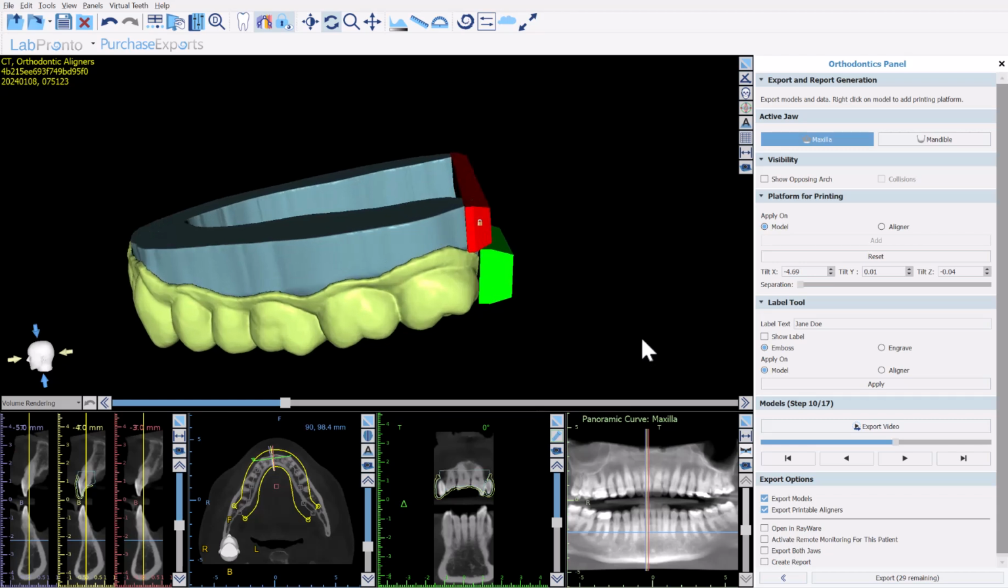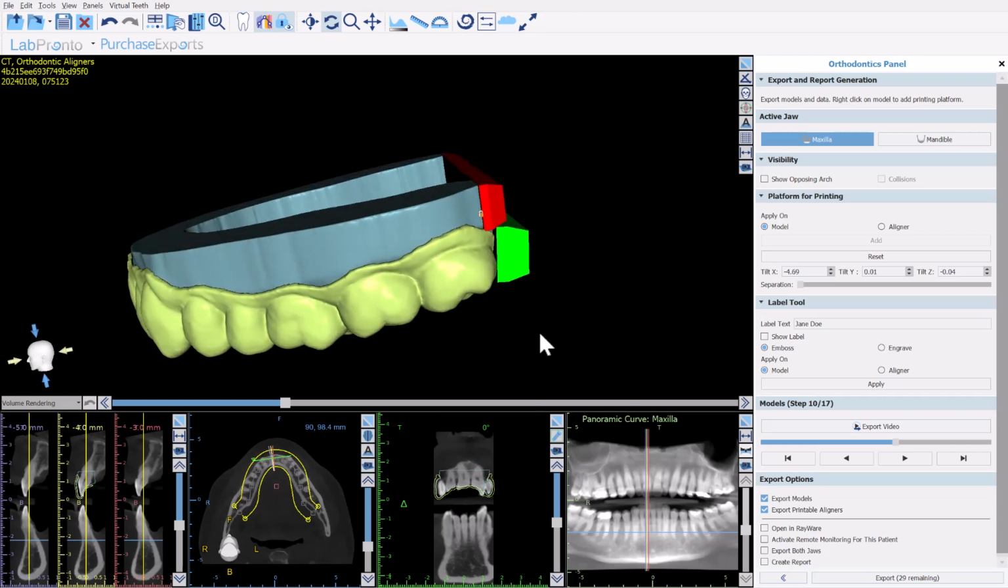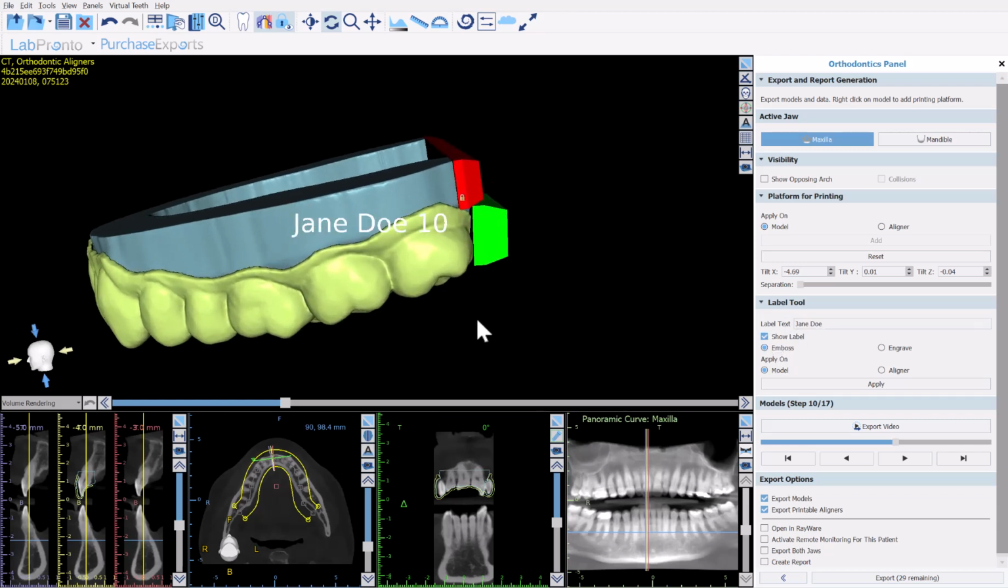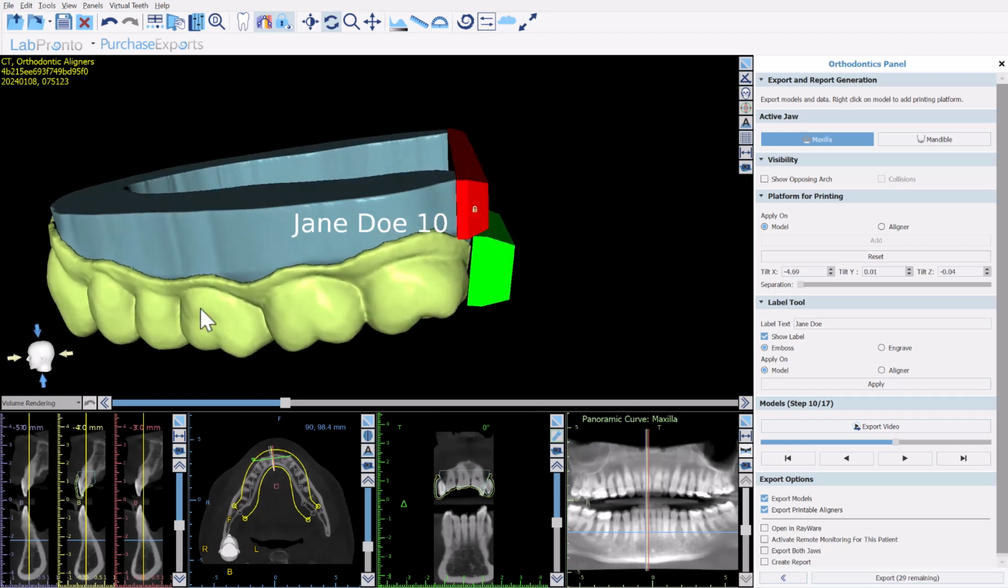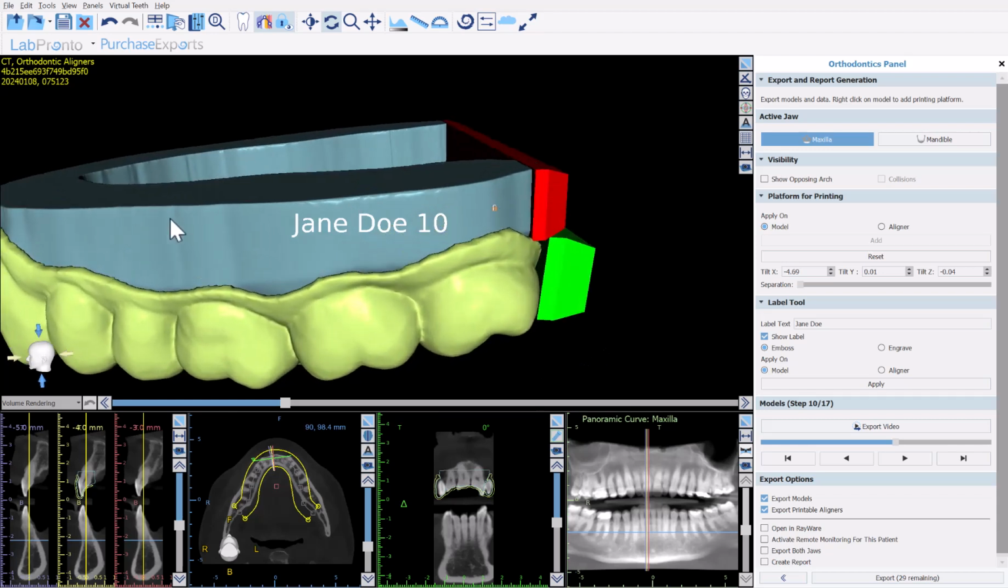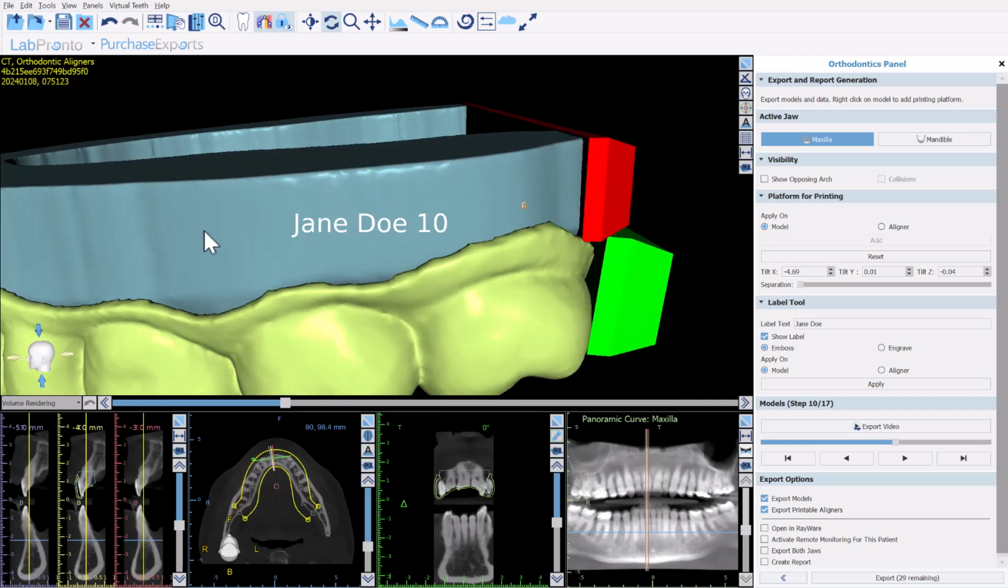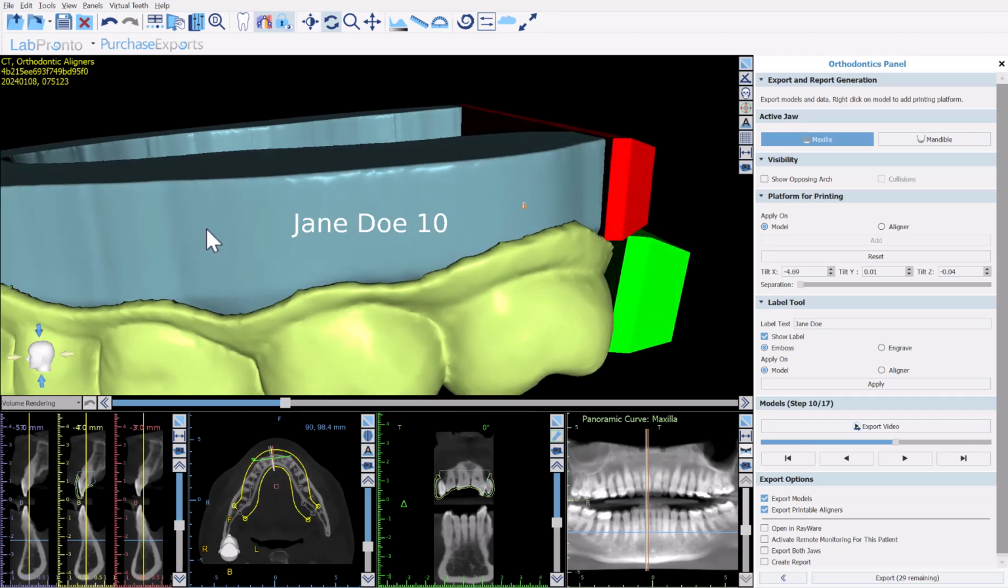I go into more detail on this in other tutorial videos, but just quickly, you could simply enter the relevant text that you want here, click Show Label, position the model or aligner accordingly. You could control the size of the text by zooming in and out on the model or aligner, and then simply select Emboss or Engrave. Make sure you're applying it correctly onto the model or onto the aligner, and click the Apply button.